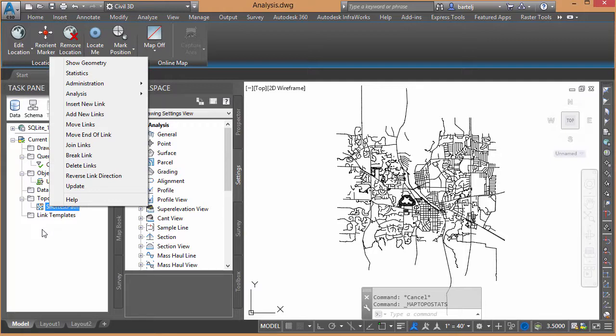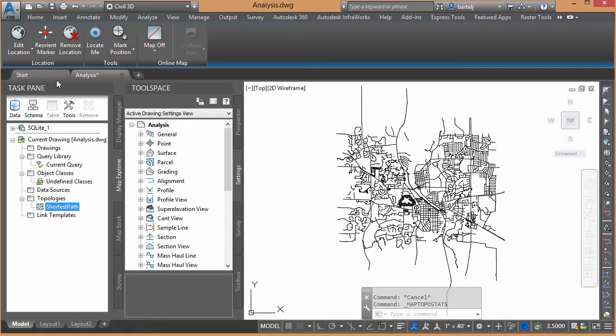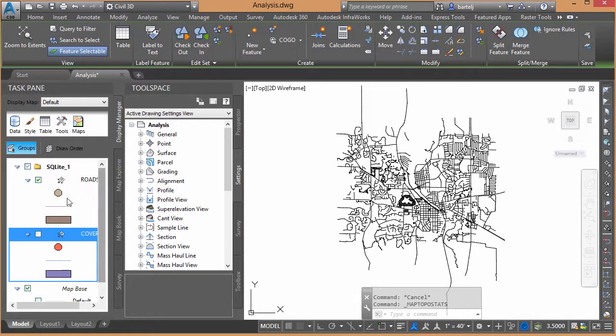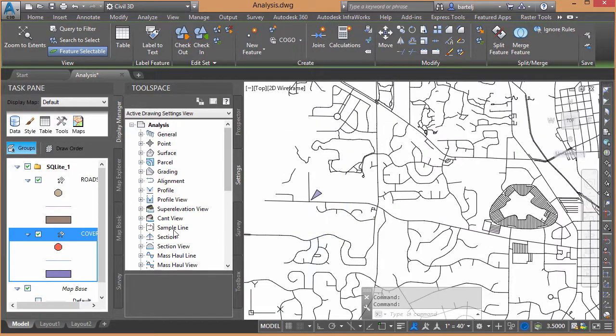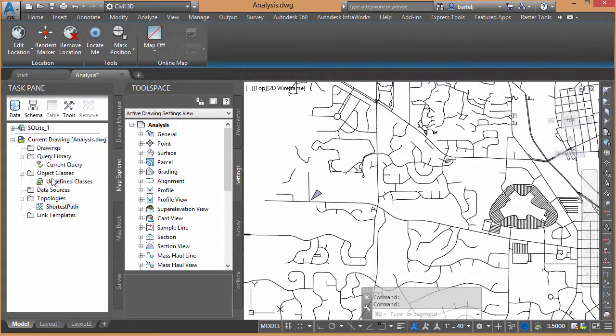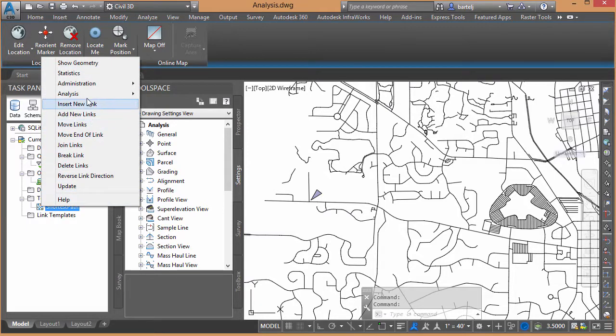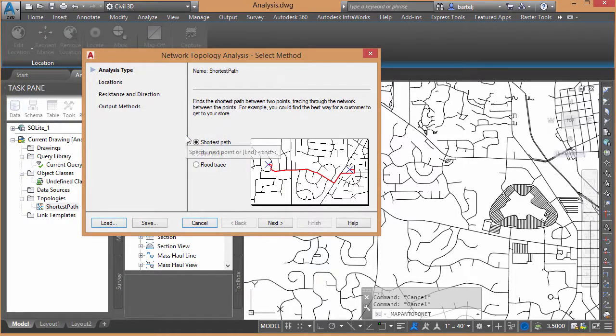All right, let's turn our coverages back on so I can quickly find those 2 points again. So we'll go to Display Manager, turn on Coverages. We'll zoom up so we can see where that first location is. I'll come back to Map Explorer. Shortest path, we'll say Analysis, and then we're going to come down to Network Analysis. A couple different ones that we can do. We can do shortest path between 2 points.